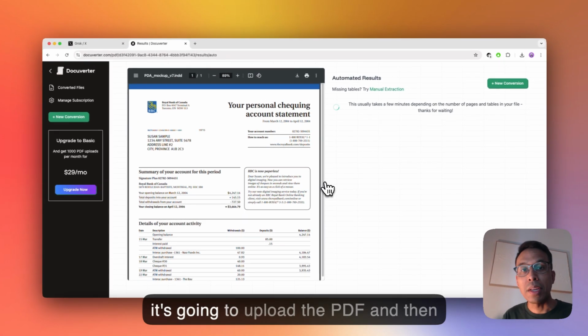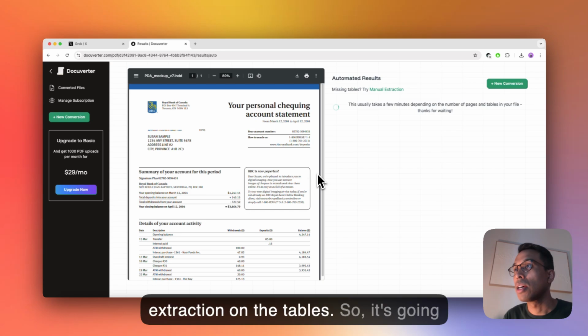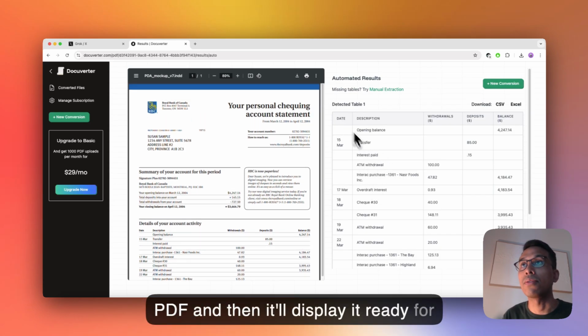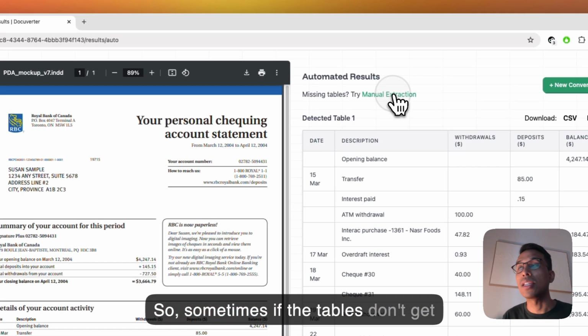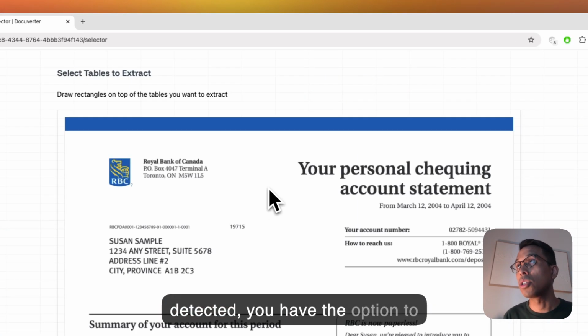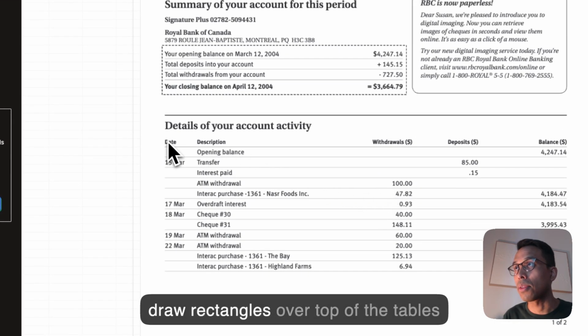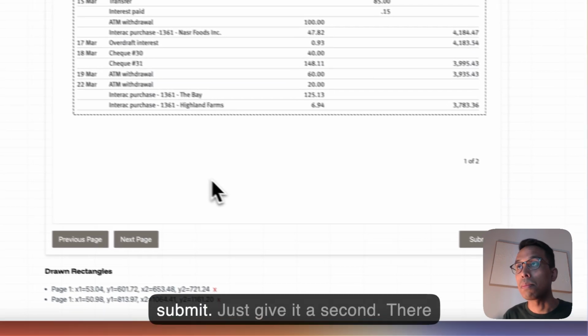Then it's going to upload the PDF, and then it's going to run the automated extraction on the tables. So it's going to detect all the tables that are in your PDF, and then it'll display it ready for you to download into CSV and Excel. So sometimes if the tables don't get detected, you have the option to manually select the tables. So just draw rectangles over top the tables that you want to extract and click Submit.